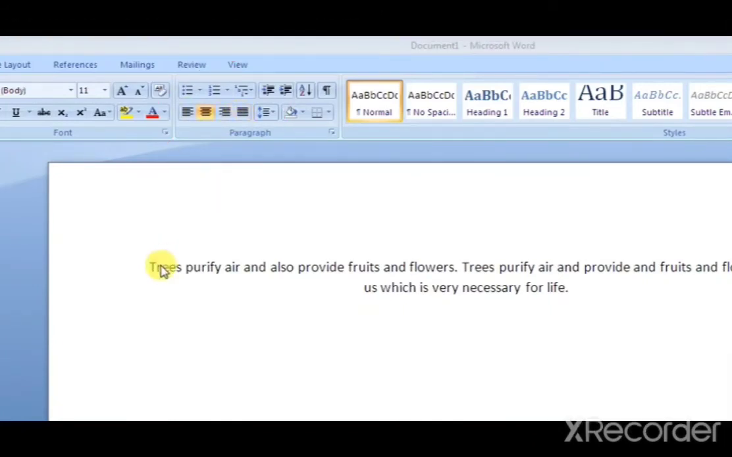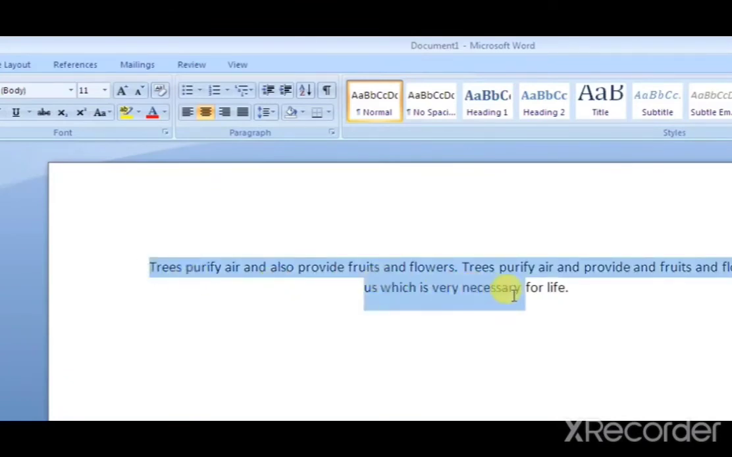So how to use them? First you will select the line or the text. Whichever text you want to change the alignment of, you will select it thoroughly. I am selecting the 2 lines. As you can see, I have selected the lines. Then I will choose the alignment.